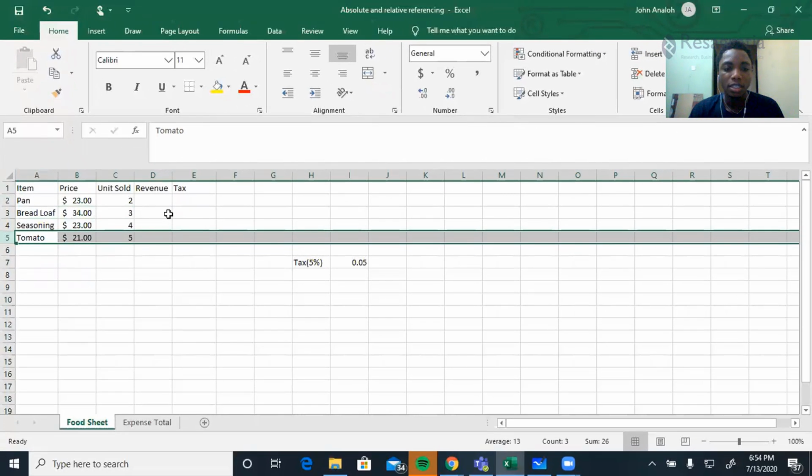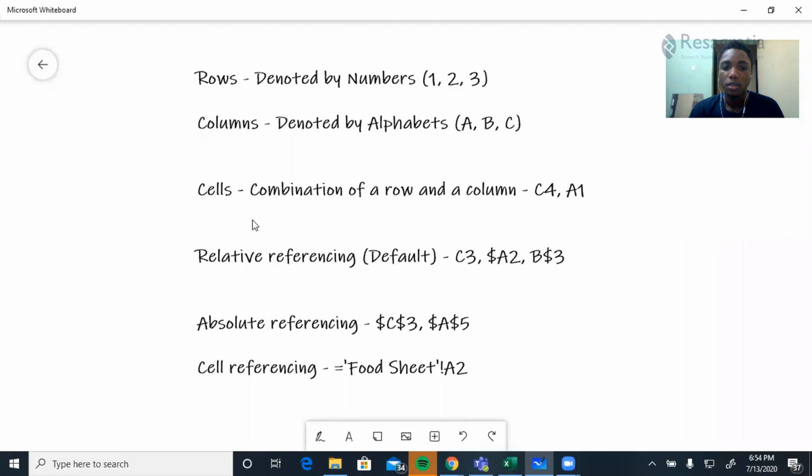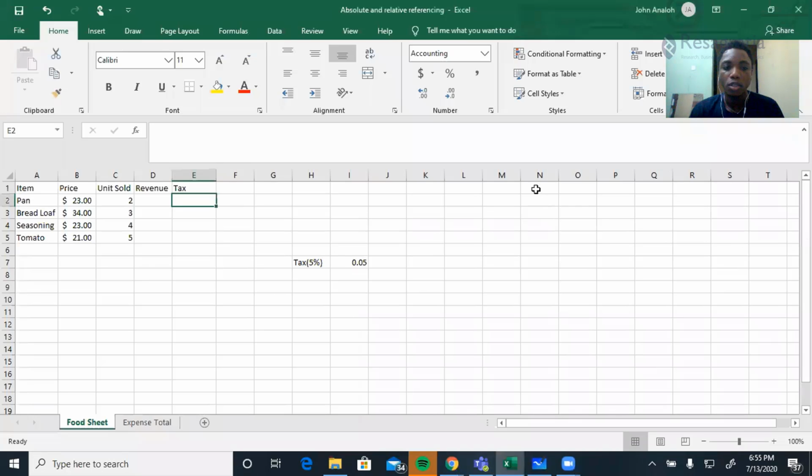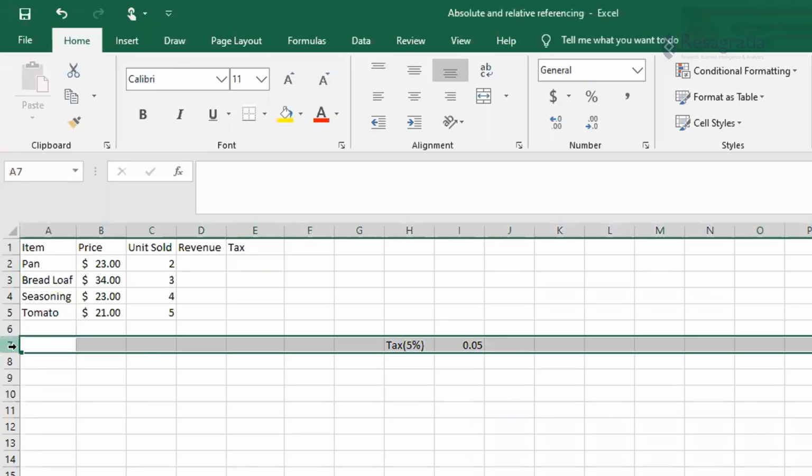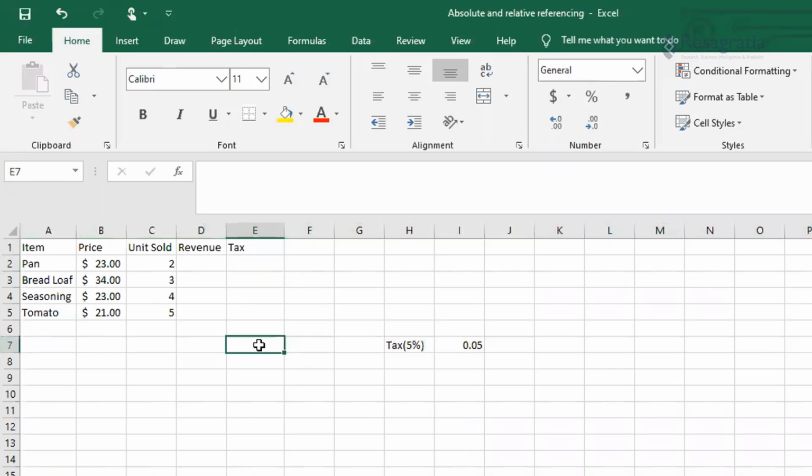And an intersection of a column and a row gives you a cell. So you can see it's a combination of a row and a column that gives you a cell. For example, where column E meets row 7, you have E7 there, and E7 is a cell. This is cell E7.